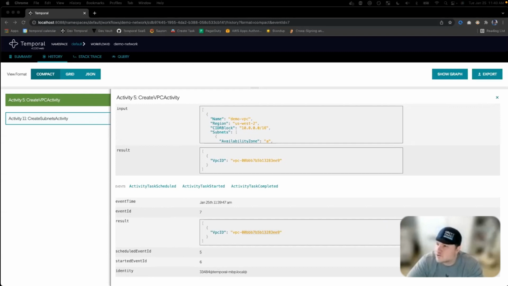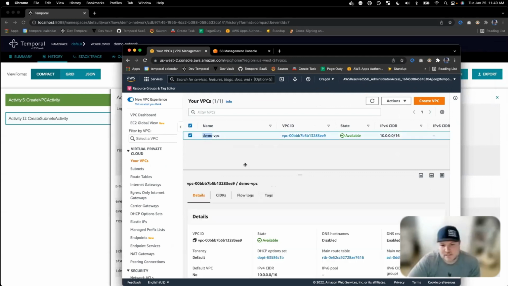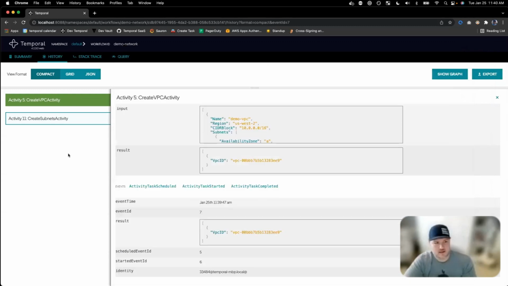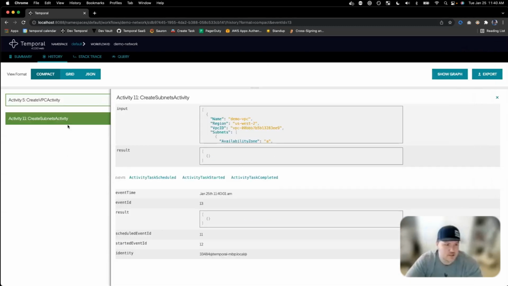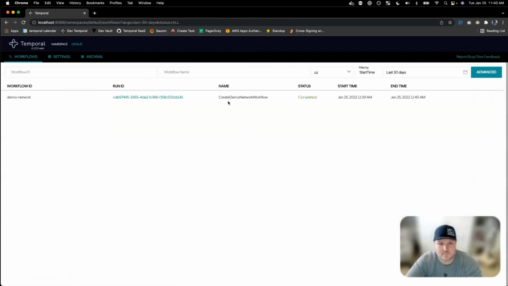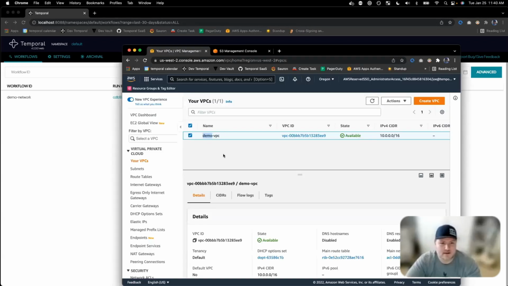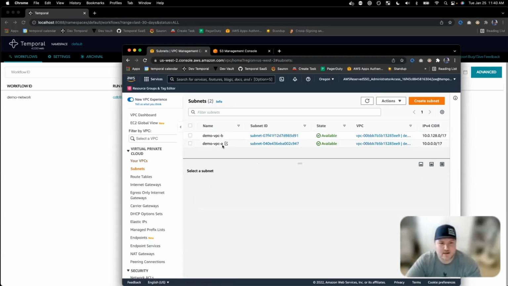And if I go over to AWS, my hope is that if we refresh this, we're going to see a VPC, and we do. It's named Demo VPC as we had wanted. And then if I refresh this again, we should see the create subnets activity completed. Go back to the top front page, and we've got a completed workflow. So in this workflow, we created the VPC and we created the subnets as two separate activities. Going back to the subnets, we'll see that we've got subnet A, subnet B, with their different CIDRs that are across availability zones.